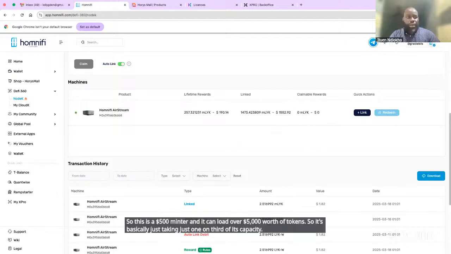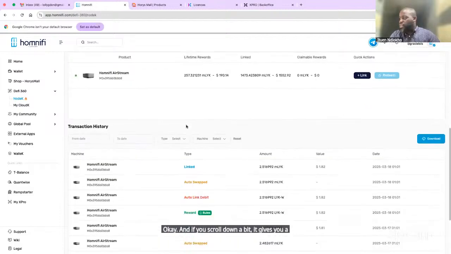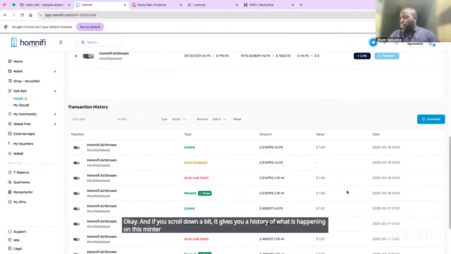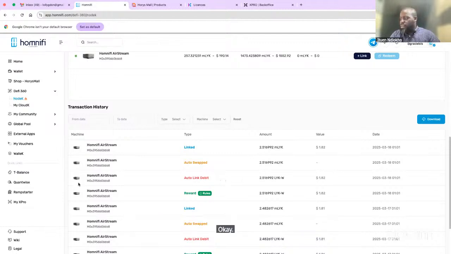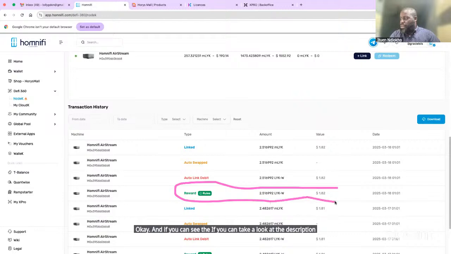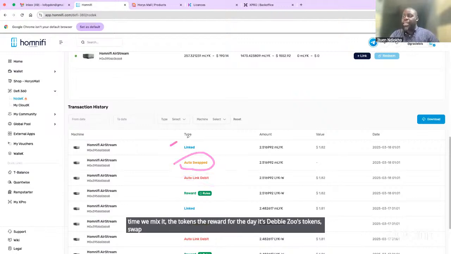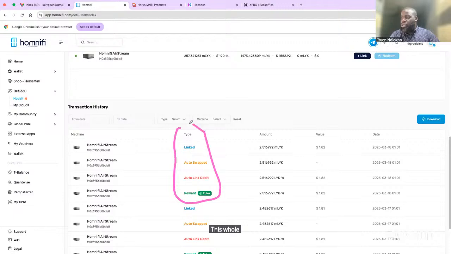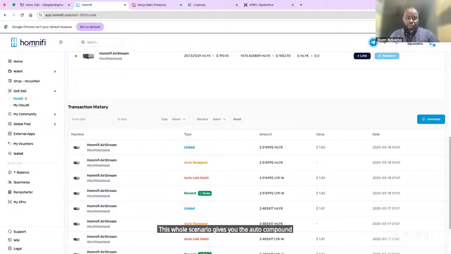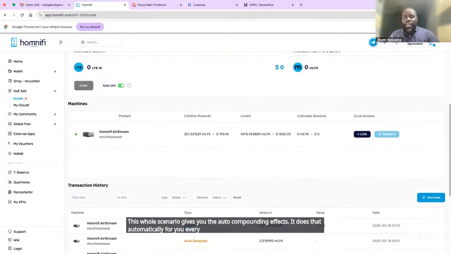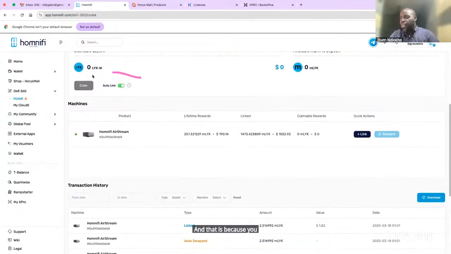Okay. And if you scroll down a bit, it gives you a history of what is happening on this minter. So this minter currently is making about $2 daily. Okay. And if you take a look at the description, every time it makes the tokens, the reward for the day, it debits those tokens, swaps them into layer K, and then links them back into the machine. So this whole scenario gives you the auto compounding effect. It does that automatically for you every single day. You don't need to touch that. And that is because you already have this area selected.